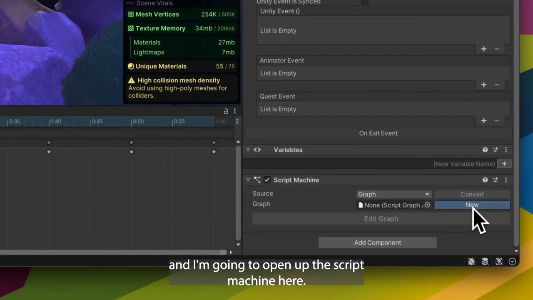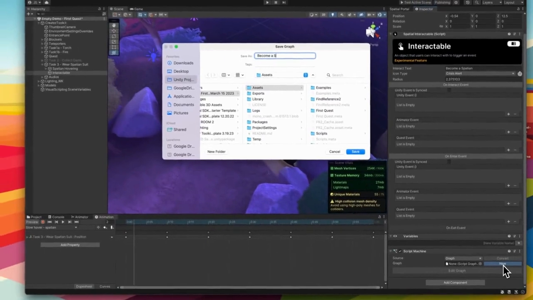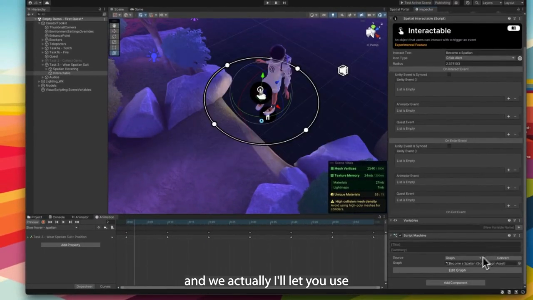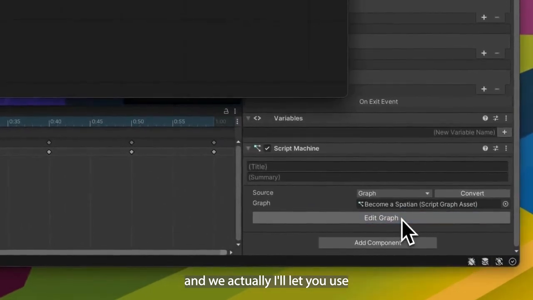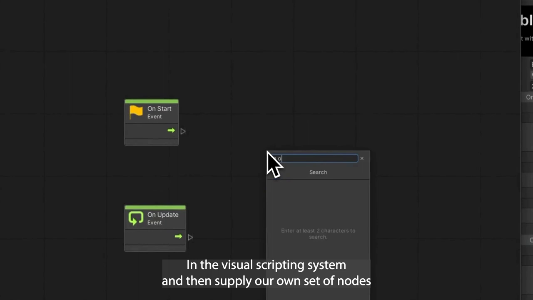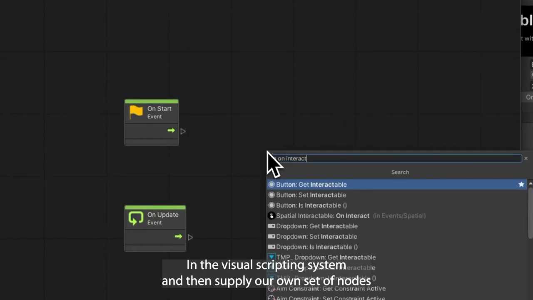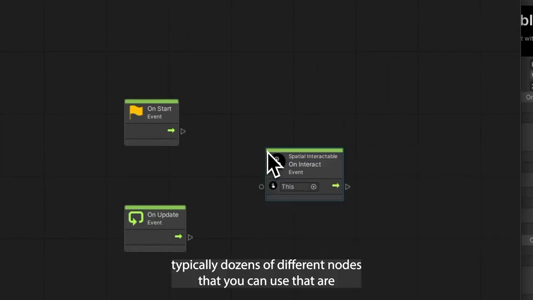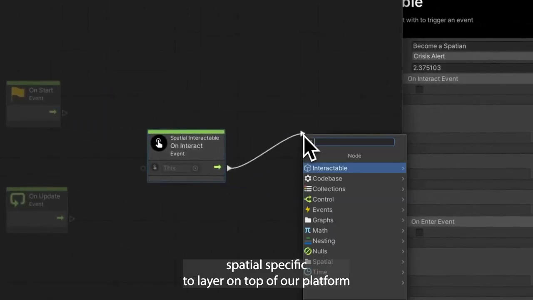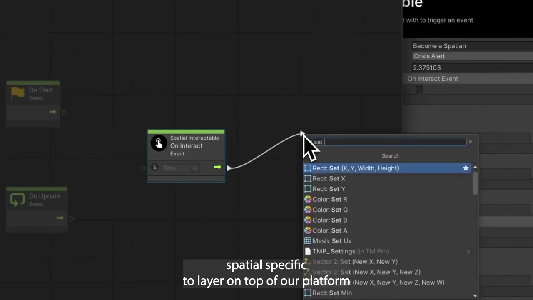And I'm going to open up the script machine here. Call that become a station. We actually let you use just about all Unity provided nodes in the visual scripting system, and then supply our own set of nodes, typically dozens of different fields that you can use that are Spatial specific to layer on top of our platform.